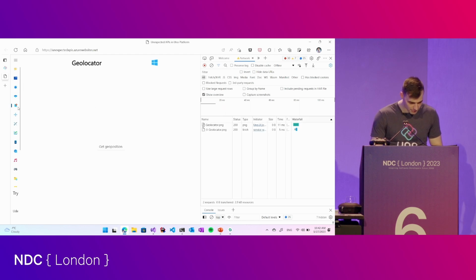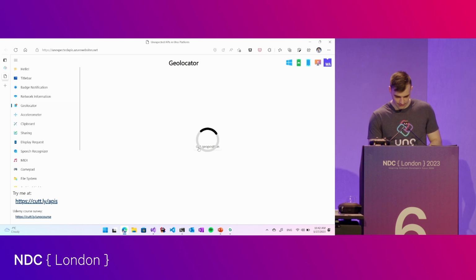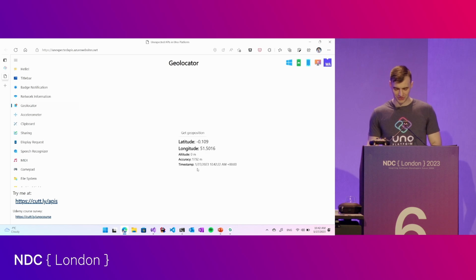Next up would be geolocator. So let me click this button, and this should give me my current geoposition. You have to wait for it a little bit because this PC does not really have a GPS, so it's estimating the coordinates. But yeah, this is my current latitude and longitude with accuracy of 1 kilometer, not really that accurate. But it works better on a mobile device, of course.